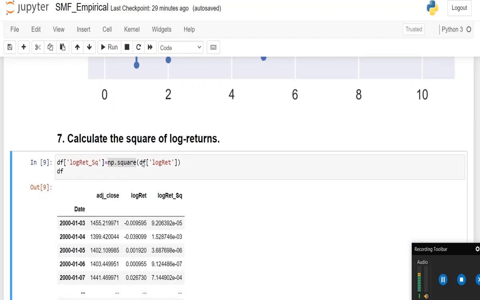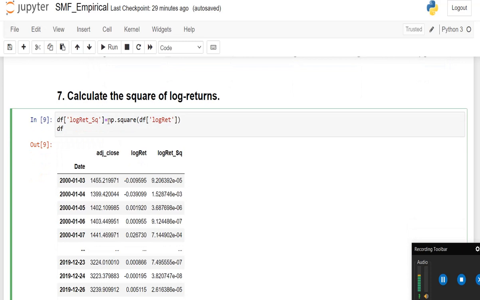Moving on to the next part. In this part, we are required to calculate the square of log returns. Well, we simply use this function, which is from the standard package NumPy, and perform this task. One important thing to note here is that, as you can see, I simply use NumPy square on a data frame object.